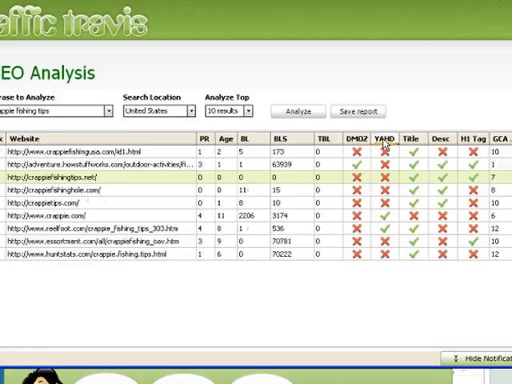But just out of interest, we've got a few other fields here. We've got TBL, and that's things like .edu and .gov backlinks. Is it in the DMOZ directory, the Yahoo directory? Well, DMOZ is only for adventure.howstuffworks.com, and that's kind of not surprising. Title and description, H1 tags. Now, this is real basic SEO stuff, and we notice that page 1 doesn't have it. Maybe that's important, maybe not, but interesting that it isn't listed there.